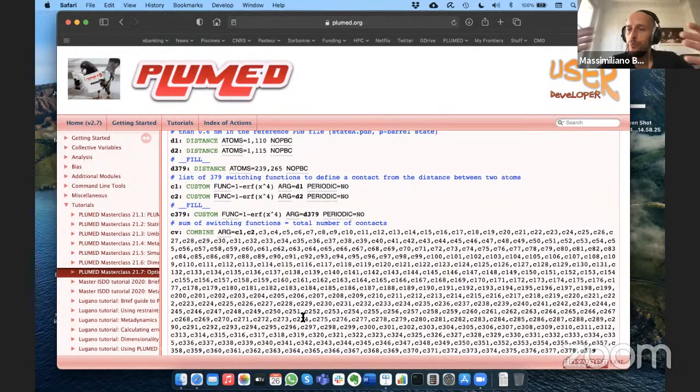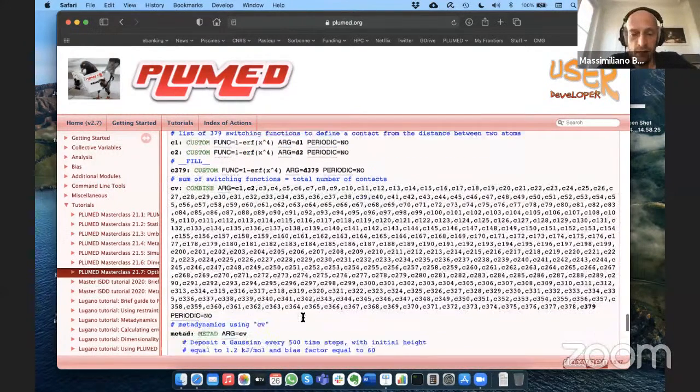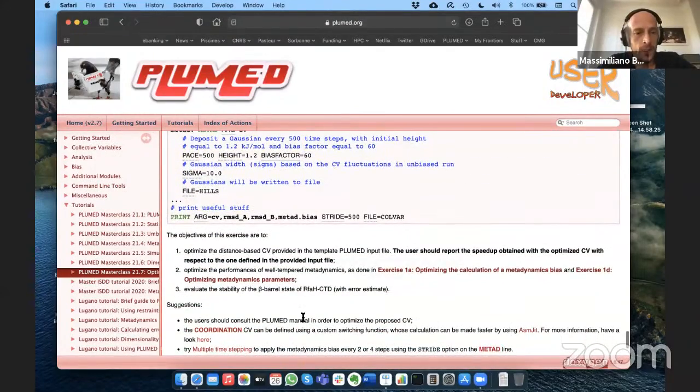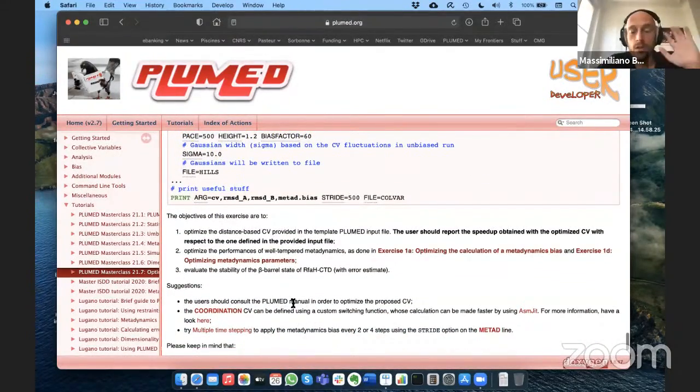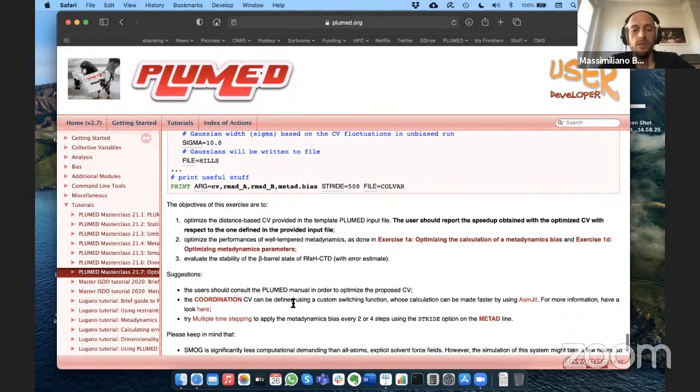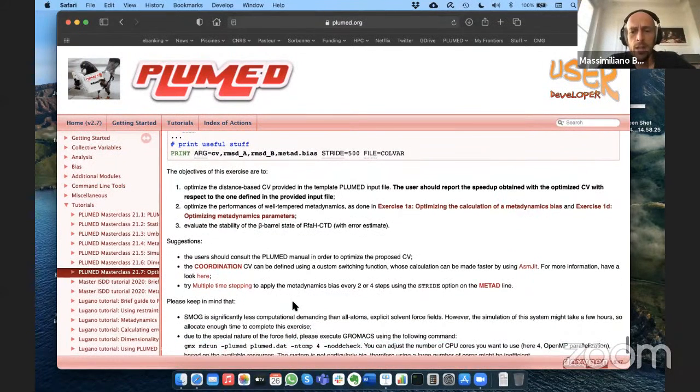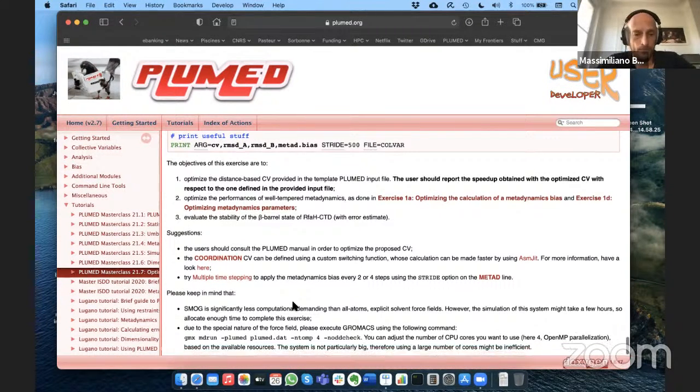So you might want to compare, once you have the two, this one you have already, you have optimized your calculation, you want to compare that they actually give the same value for the number of native contacts. So you might want to look into the coordination CV. Finally, as Giovanni explained, you can use multiple time stepping to apply the metadynamic bias every 2 or 4 steps. You can play with this parameter and monitor the conservation of the PLUMED energy.